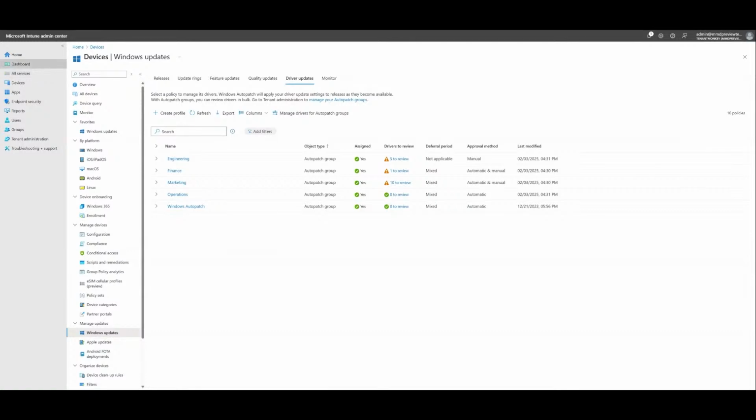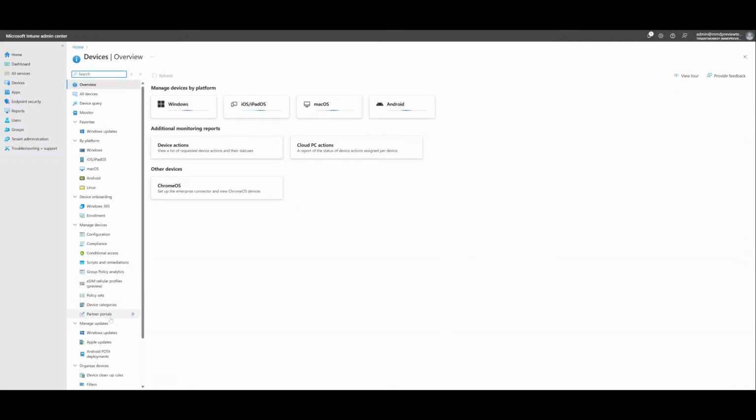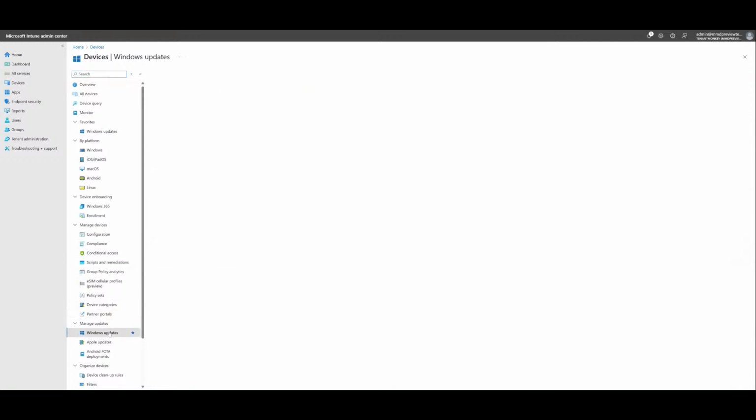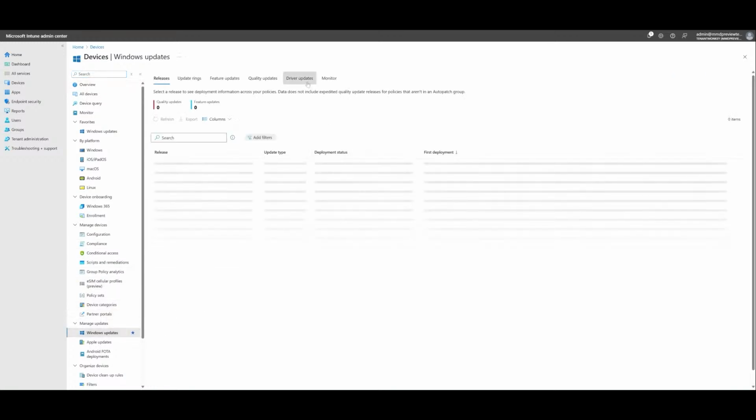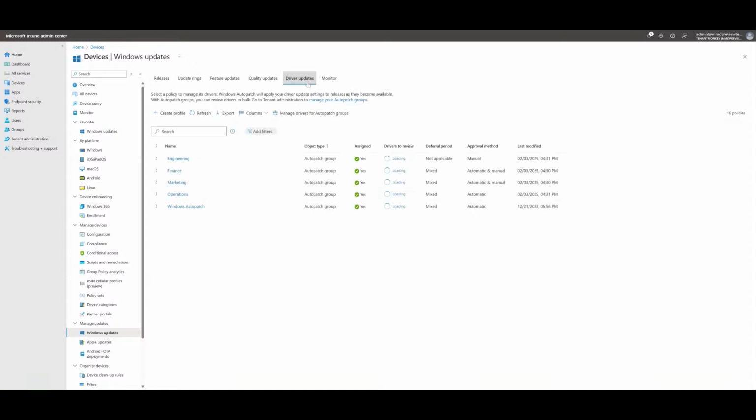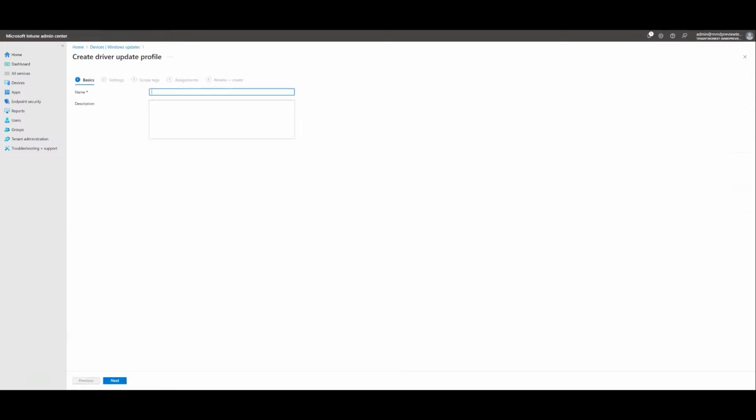There are two ways to create driver policies. You can create a standalone driver policy or you can use Autopatch groups. First, let's look at setting up a standalone driver policy. Start by going to Devices, Windows Update Blade under Manage Updates section, then to Driver Updates tab. You can click on the Create Profile to start creating a driver update policy.